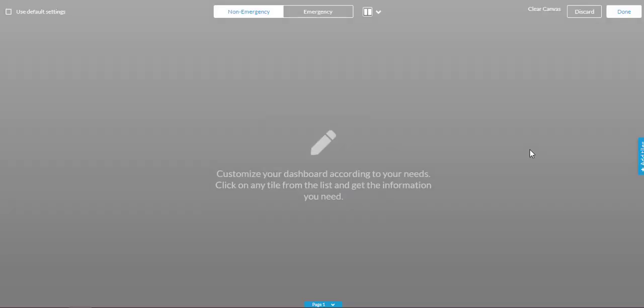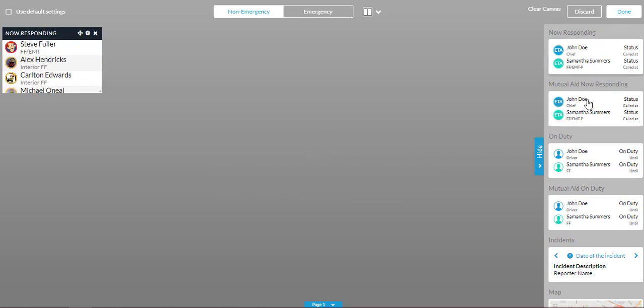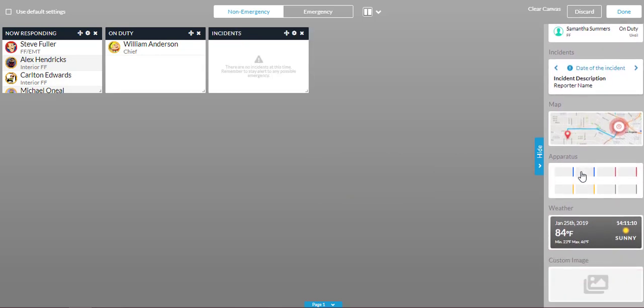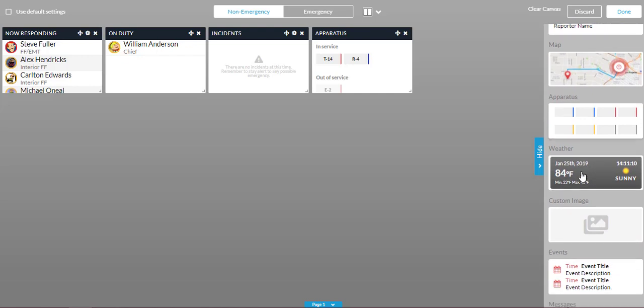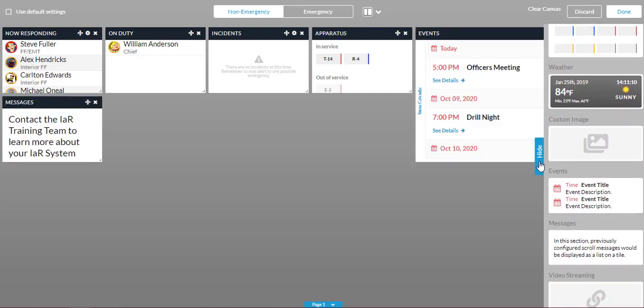Confirm. You're going to go to the blue tab on the right and choose the following tiles just by clicking on them. Now Responding, On Duty, Incidents, Apparatus, Events, and Messages. Click the blue tab again to make this menu disappear.